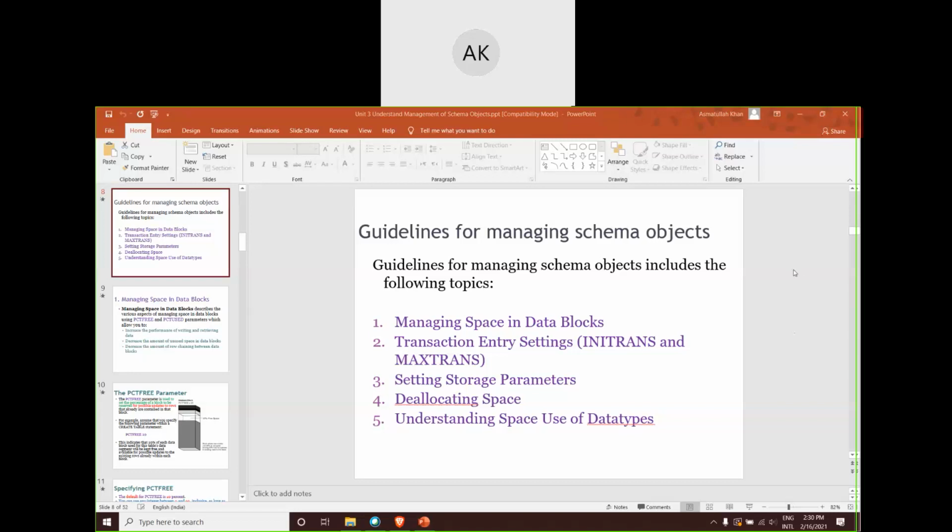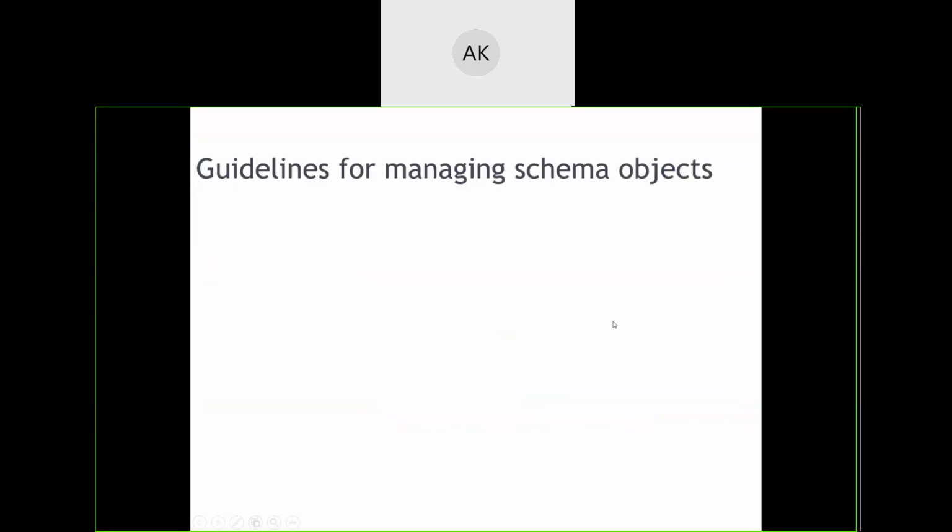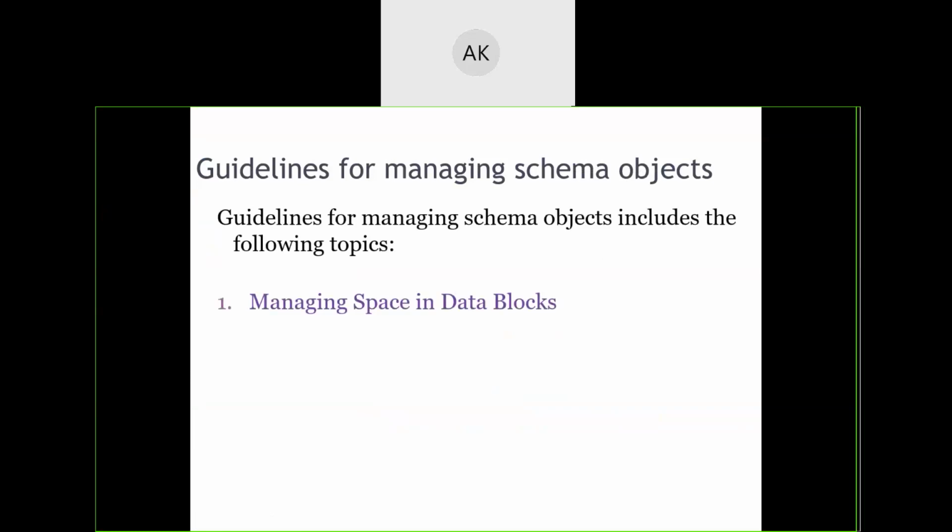Okay. So someone asked me to repeat it, so I will go through it once again. Please listen carefully. In order to manage the schema objects which we have discussed earlier, there are 5 managing tasks which we need to do. First is managing the space allocated for the schema object, called data blocks. Second is the transactional entries that are to be managed: how many transactions can be performed on that particular data block?